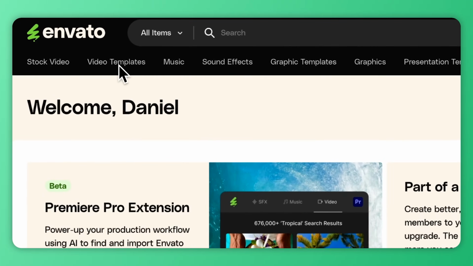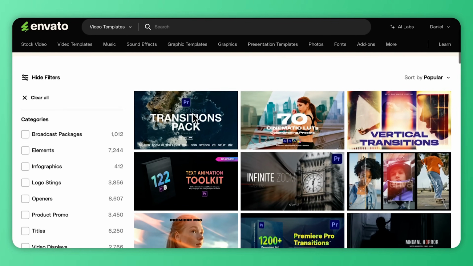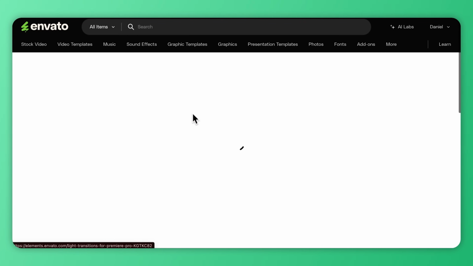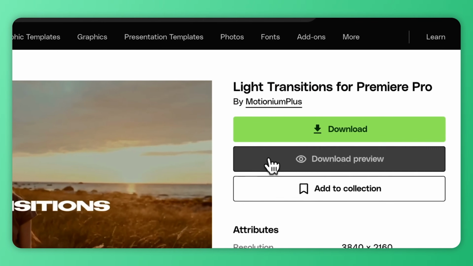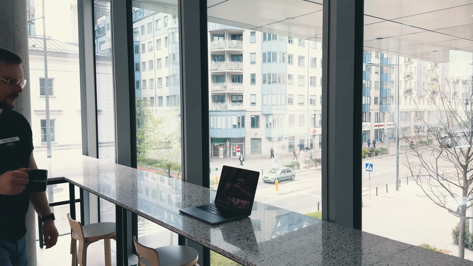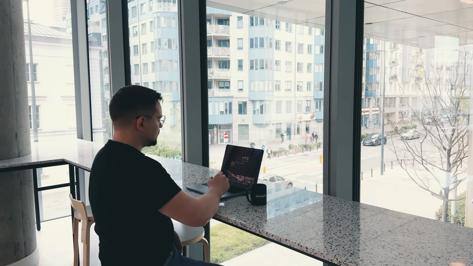Instead of buying individual assets every time you need something, Envato Elements runs on a subscription model. That means you pay a monthly or yearly fee, and in return you get unlimited downloads from their entire collection. This can save you a lot of time and money, especially if you regularly need different assets for your projects.